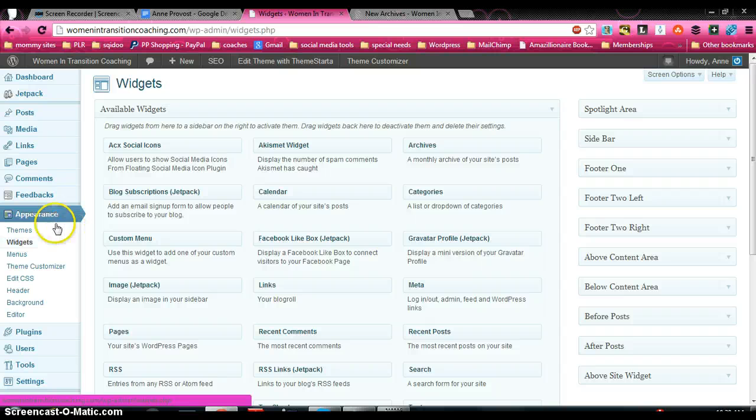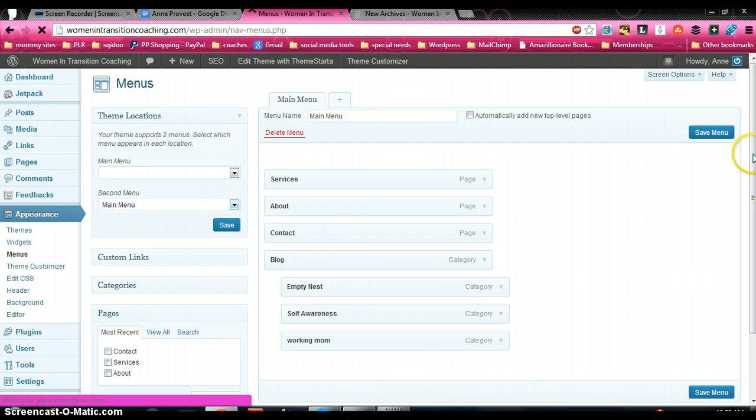Your menus, if you come back over here to the Appearance tab and you go to the Menus link, it takes you to this page. And you remember a little bit ago on the other page I showed you that you have the option for two menus with this theme, but I've only set up one of them, and it was the second menu. So you have to select the menu name that you want to use there.